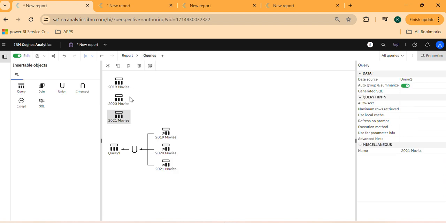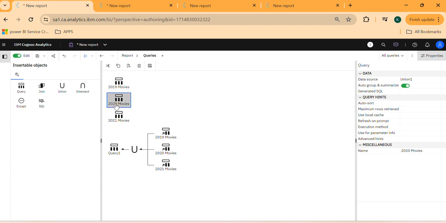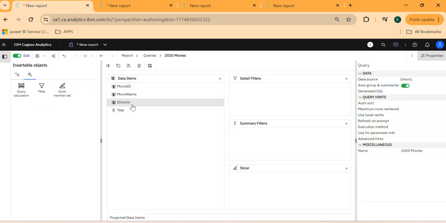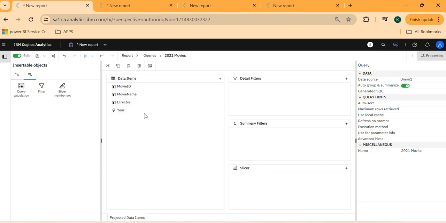So for now, we are good. Why? The four fields are there in our queries. If you see movie ID, movie name, director here, and here also movie ID, movie name, director. So the three queries have four fields each. So we are good.